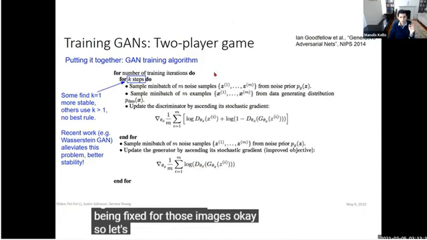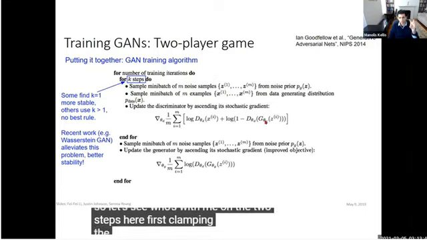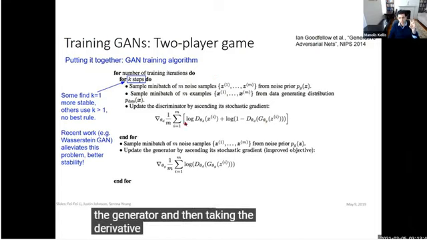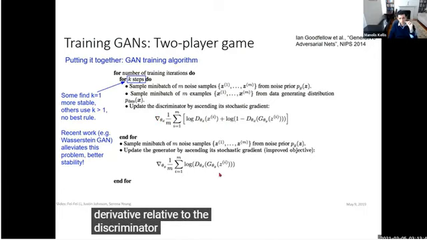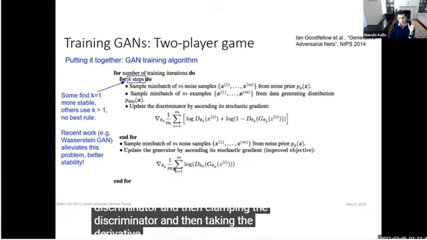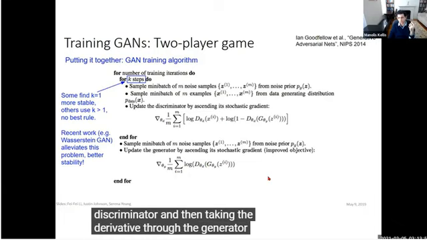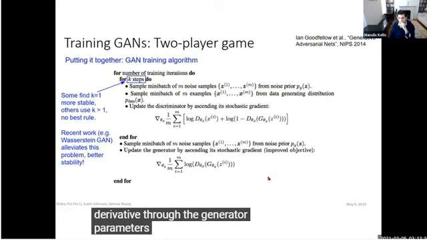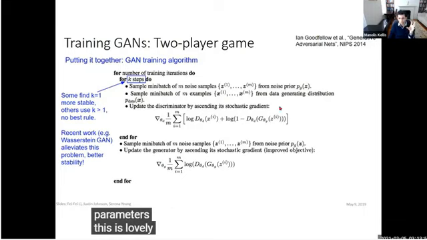Okay, so let's see who's with me on the two steps here. First, clamping the generator and taking the derivative with respect to the discriminator, and then clamping the discriminator and taking the derivative through the generator parameters.